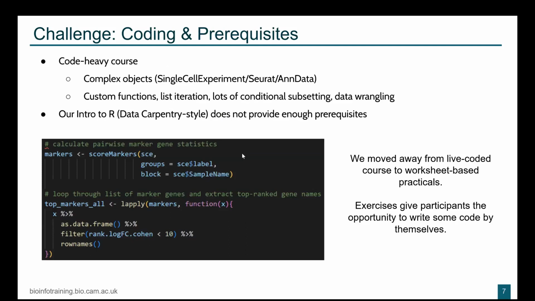The other thing is what Paulo also mentioned, the prerequisites and the amount of code involved in these courses. So we're dealing with complex objects, no matter what ecosystem you're on. The data structure is pretty much the same, and it's not just a data frame. It's quite a lot more to get your head around. And we're often using custom functions. We're iterating through lists, we're data wrangling, and so on.